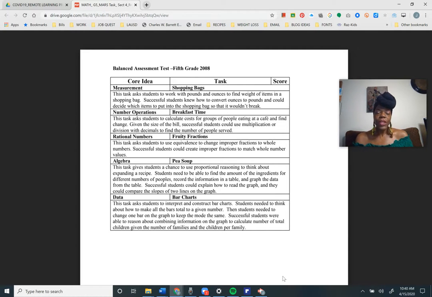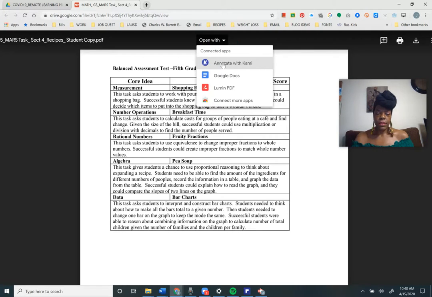In part one, we learned how to install the KAMIapp onto your Google Drive. Part two, which is what we're doing now, is about how to open up apps using the KAMIapp and then using the KAMIapp to annotate documents. Let's begin. Here is a document that I'm using with my students during remote learning. I click on Annotate.